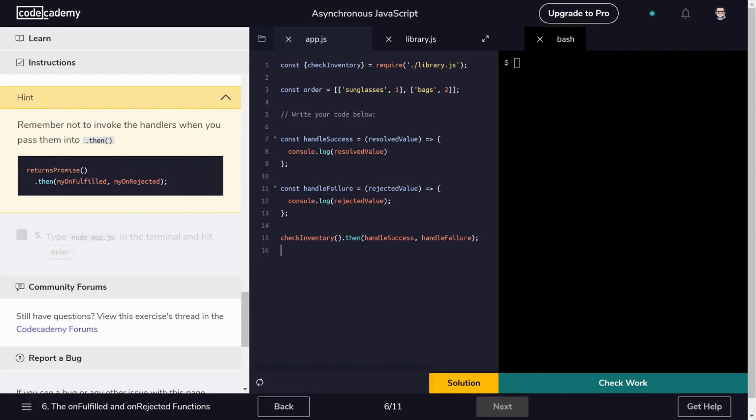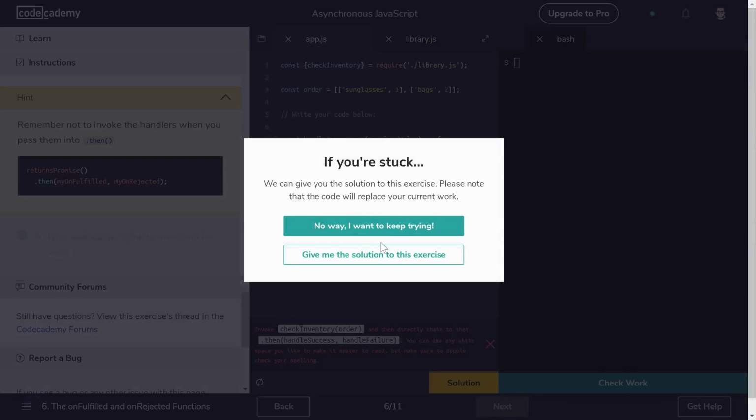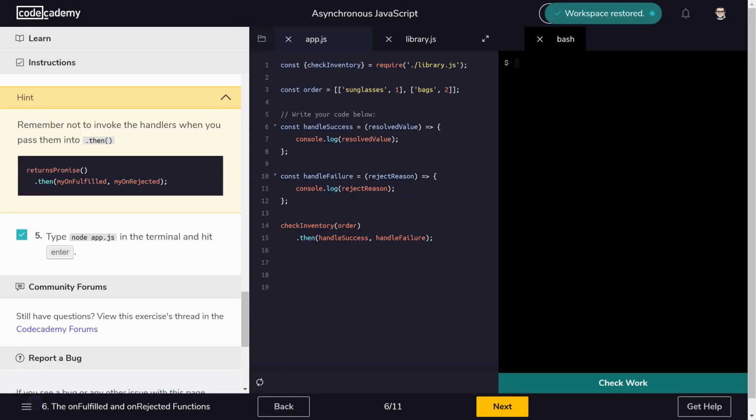Is the issue? It looks fine to me. Let's see what they say. They're going to give us a solution. Oh, I forgot to pass ordering. Whoopsies. So yeah, this check inventory takes in some value.